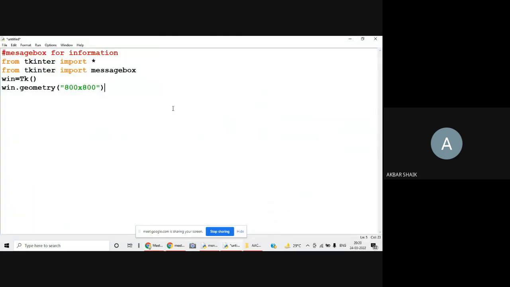Next I am going to write some message box. I want to display some message box. messagebox.showinfo. Show info. So what info? I want to display some information. What information do I want to display? I want to display: This is a simple message. So this is the information that I want to display.